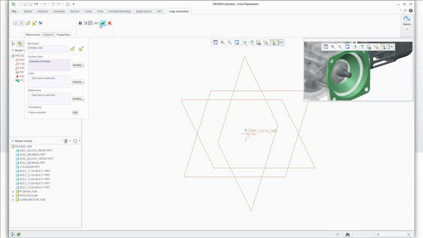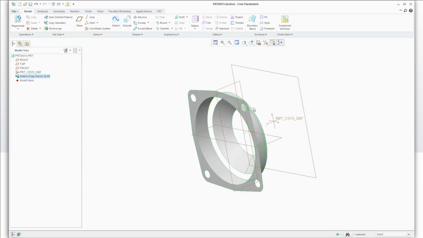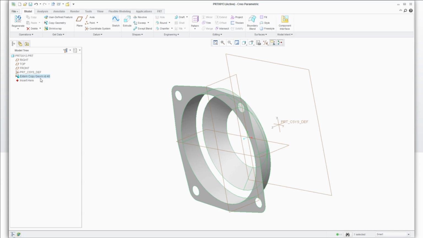So now I can go ahead and hit OK, and you're going to see it's pulled that information into my session. You can see inside the model tree we have an external copy here. So now I can start modeling around this. If I base the design that I'm working on off of, let's just say, the bolt pattern here, if someone changes that bolt pattern on the part that it's based off of or in the assembly level, it's going to update my design.